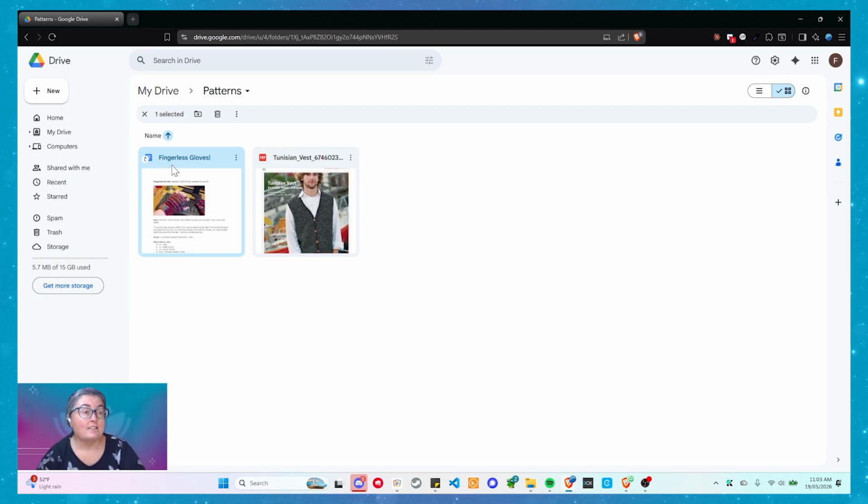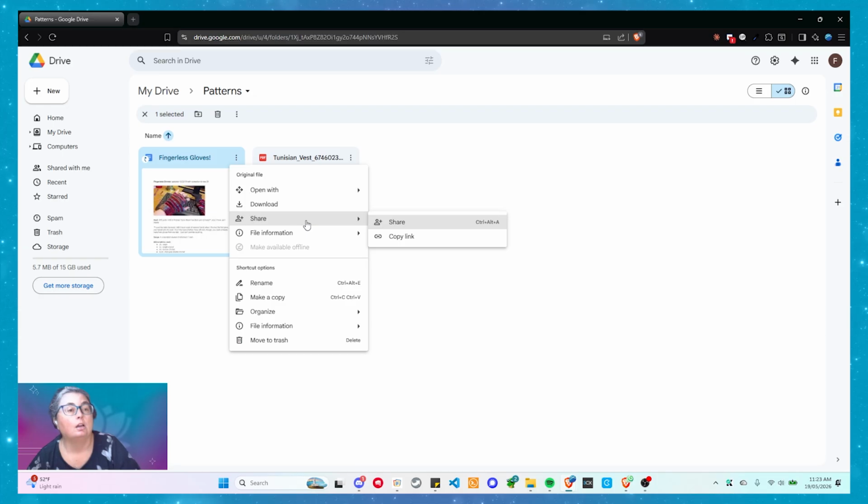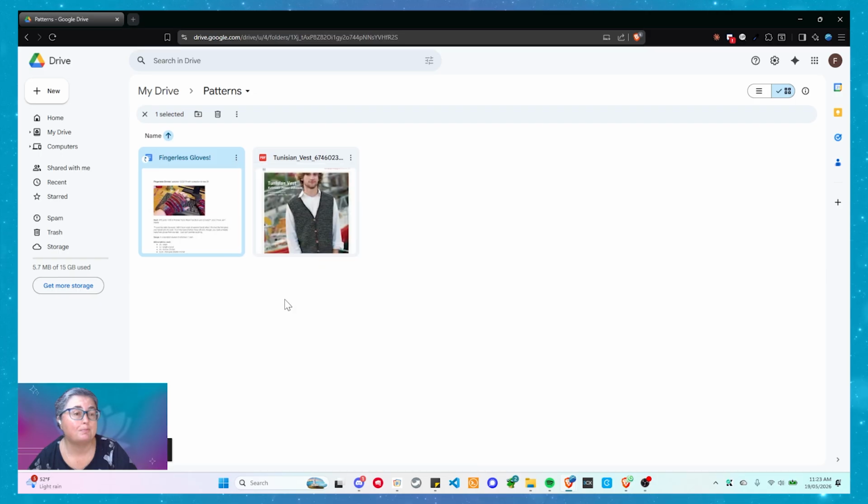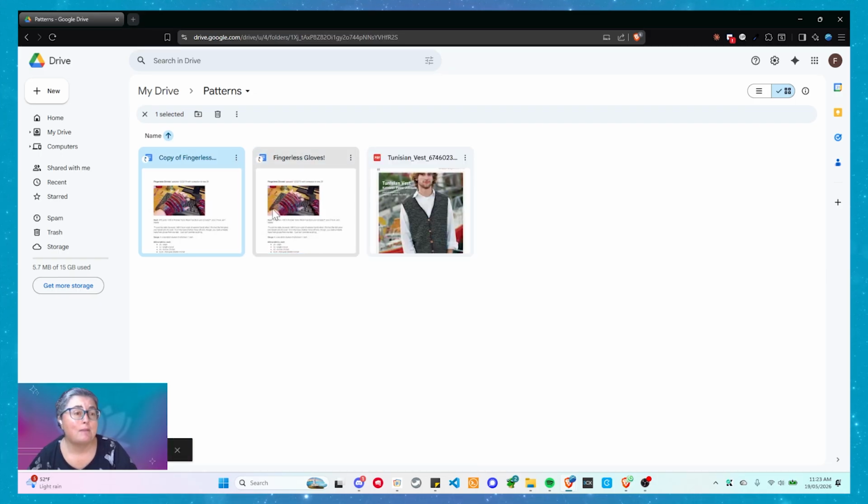Now, if I want this to appear in another folder as well, so if you've got it that it needs to appear in three or four folders, I don't know why you would, but Google has decided that this is a great idea. You click on the three dots again, and you click Make a copy. This is a long way around doing it. Now you'll see once you've made a copy of your file, it says Copy of fingerless gloves.